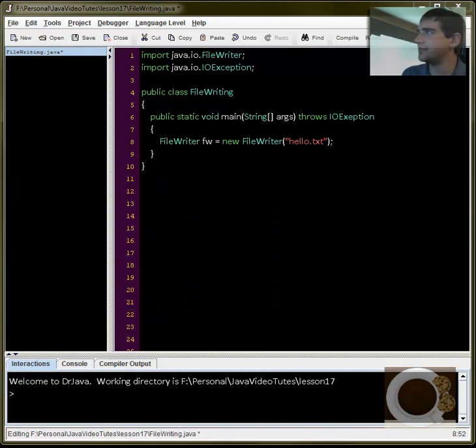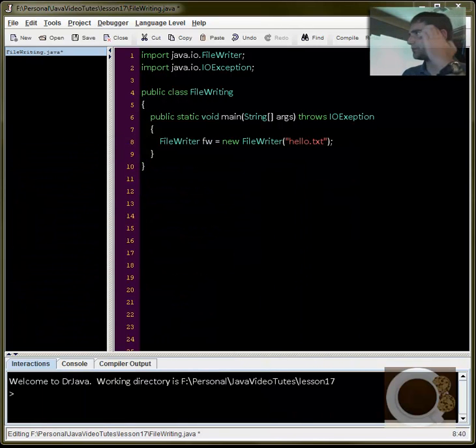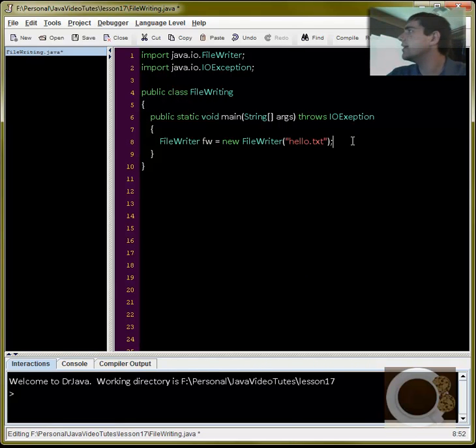If I wanted to put it in a different directory, I can do the full path here. You know, C, you need 2 backslashes to escape out the first one, C, and then some path to file, something like that. But if we don't have that full path, it'll just put it right in the working directory where this file is. So I'm going to have that there, and now let's write to that file. So simple method write, and I'll say hello world.